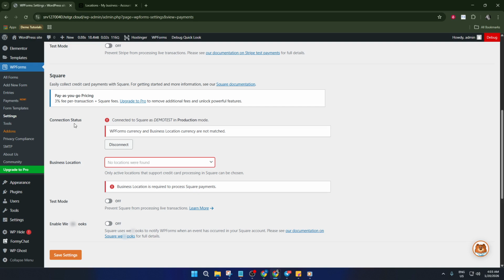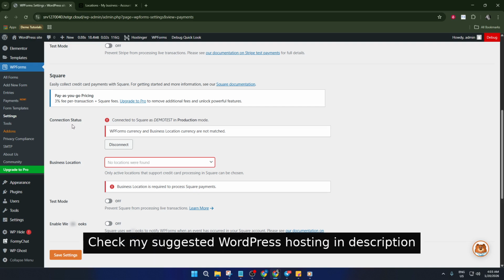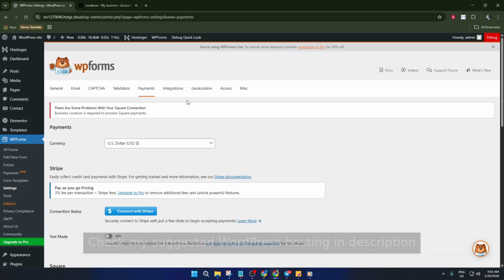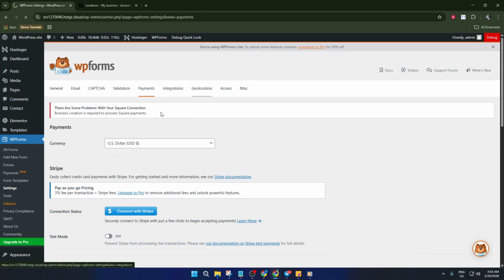If you have more than one location in Square, you can pick which business location to use for your payments. And remember, the Square integration is a feature for the Pro version of WPForms. If you're using Lite, you may need to upgrade to access this functionality.